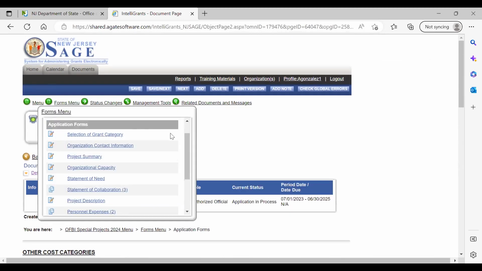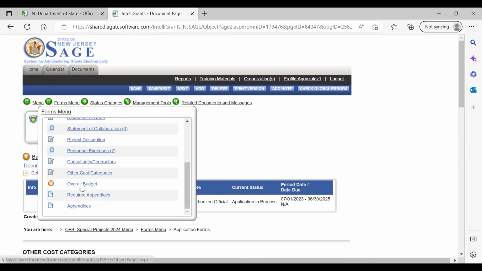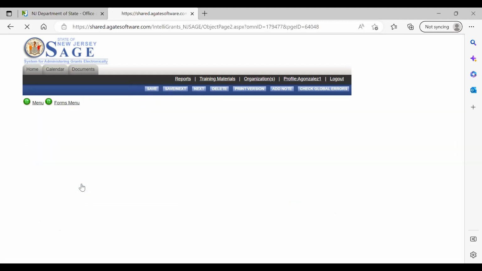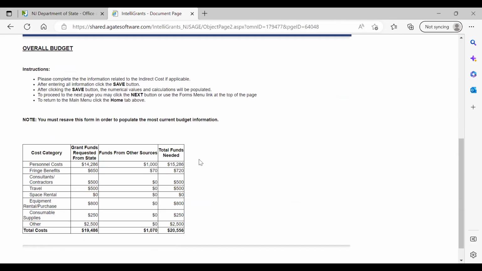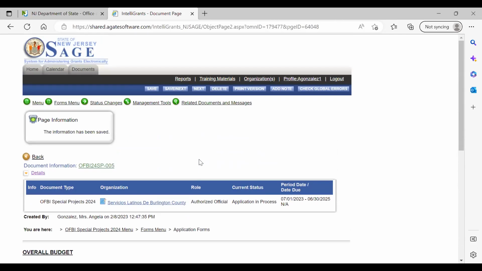Then you hover over forms menu, scroll down, go to overall budget. And when you get to the overall budget, the only thing you need to do is click save. All right, so now you're at the overall budget. You have to come up to the top and you click save. By clicking save, it migrates all those numbers from all those other budget forms that I put numbers in onto this page.